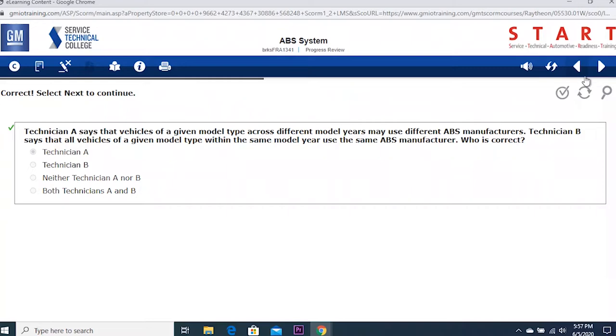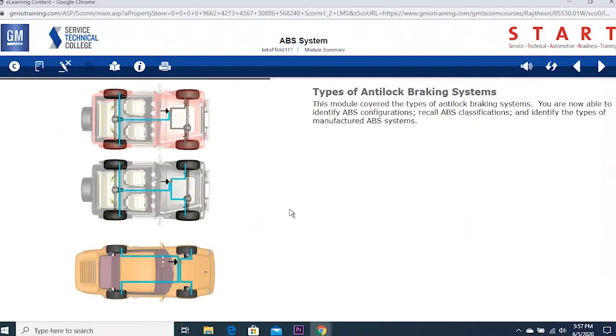This module covered the types of anti-lock braking systems. You are now able to identify ABS configurations, recall ABS classifications, and identify the types of manufactured ABS systems.